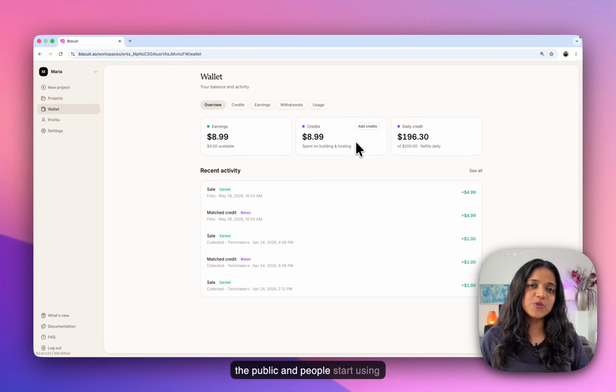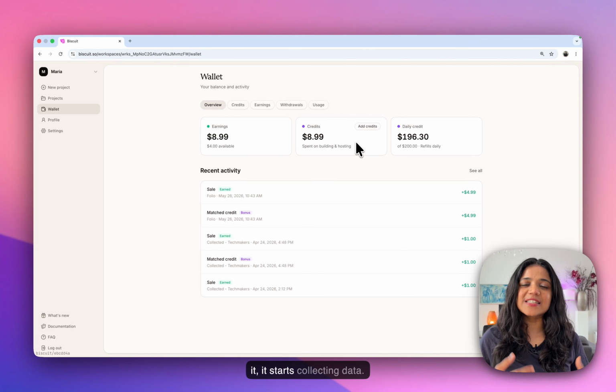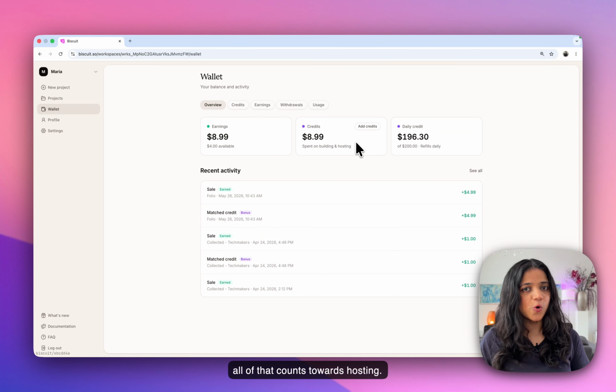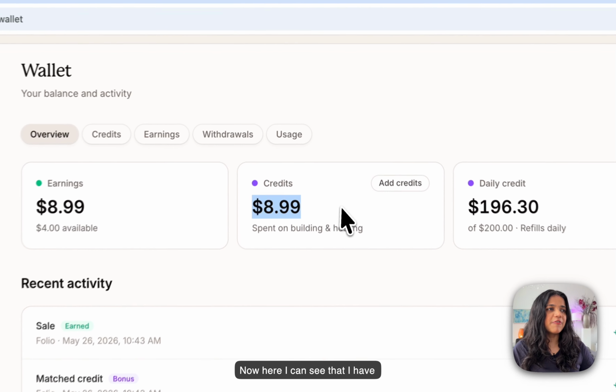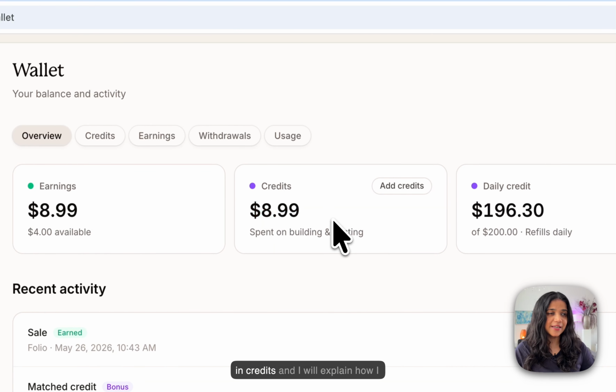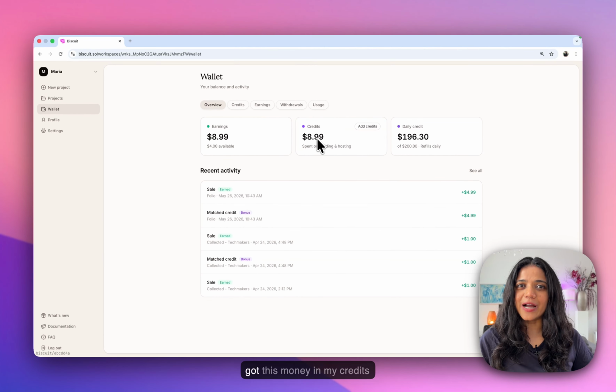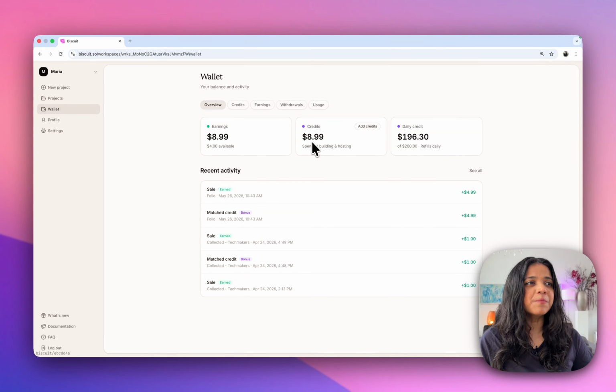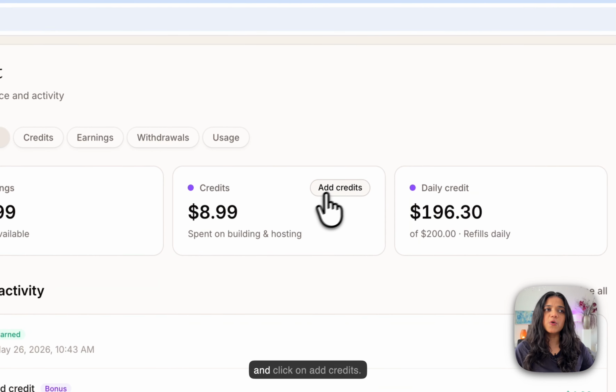Once you release the app to the public and people start using it, it starts collecting data. And so over time, you will have user data, you will have storage for, let's say, files, for example. So all of that counts towards hosting. Now here, I can see that I have about $8.99 in credits, and I will explain how I got this money in my credits here. If you're short on credits, then you can go ahead and click on add credits. I'll explain this in a second.